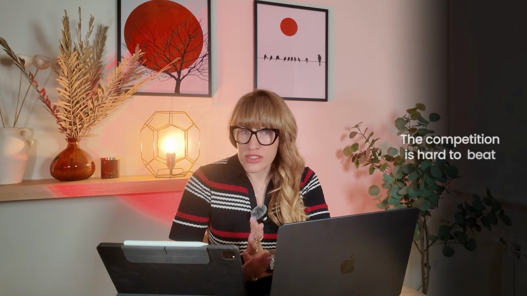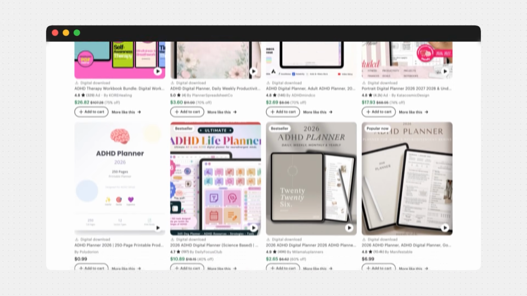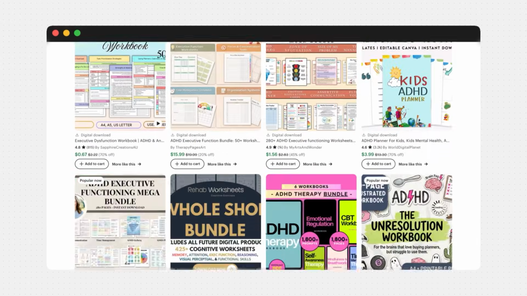In 2026, even with a strong micro niche and a well-made template, the competition is hard to beat because there's thousands of ADHD tools that already exist. Some are great and solid, and some just simply aren't. And creating a generic ADHD digital planner or ADHD workbook won't be enough to stand out in 2026.